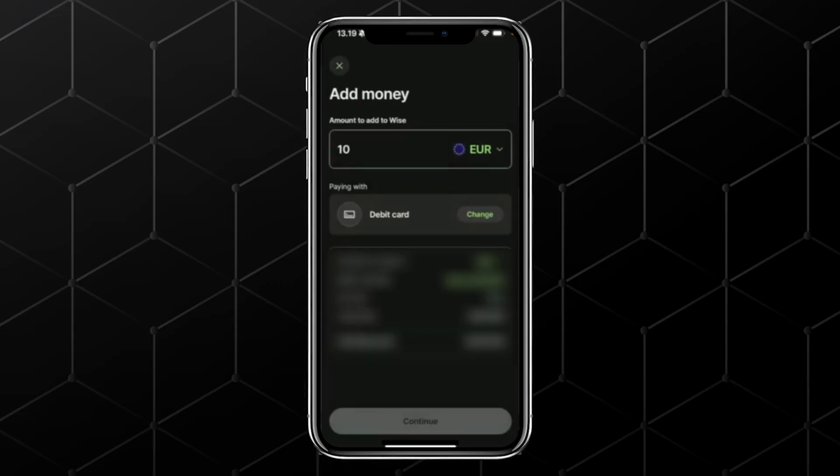If you don't want to use Apple Pay, you can also deposit with a debit card. On the Add Money screen, select Debit Card, then tap Continue. If you already have a card saved, just tap on it and confirm the payment. If not, you can add a new one by entering your card number, expiration date, and CVC code. Once you confirm the payment, the money will be added to your Wise account.